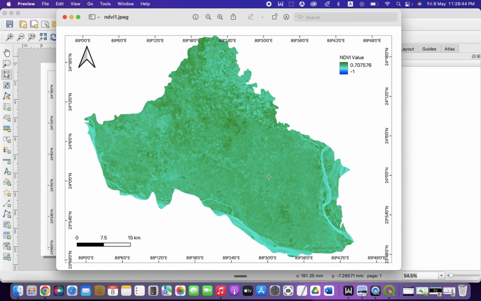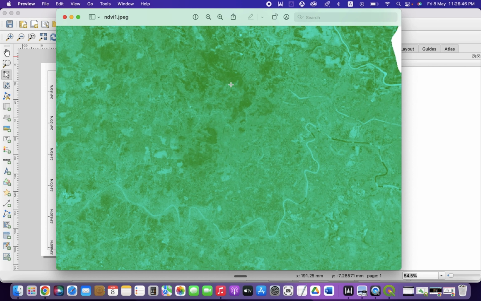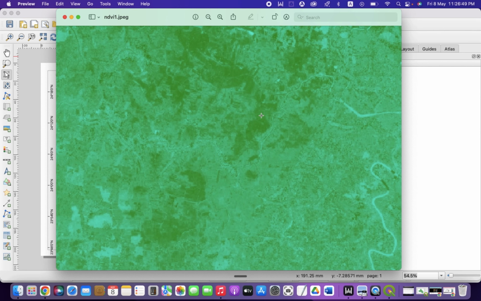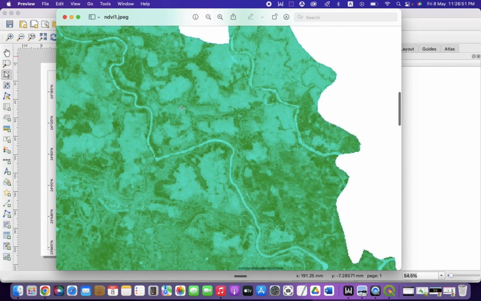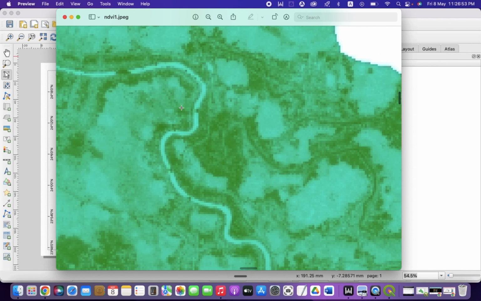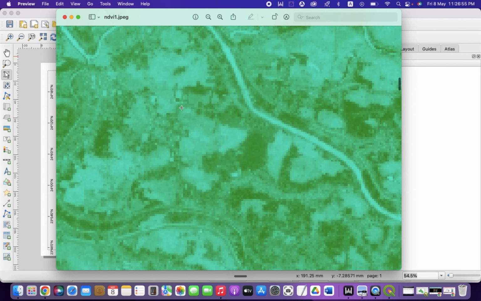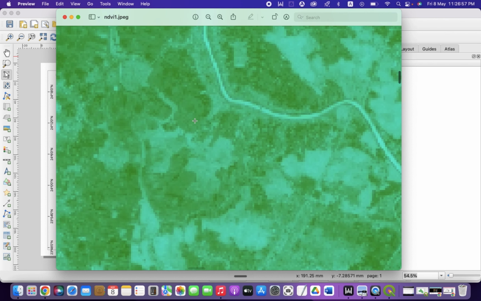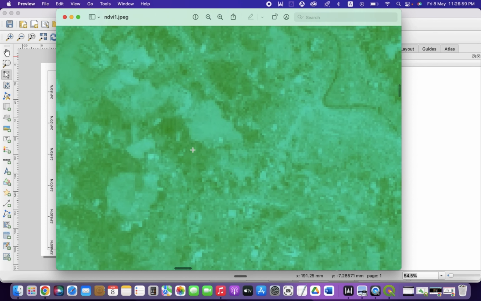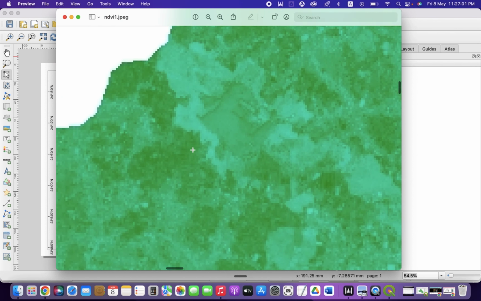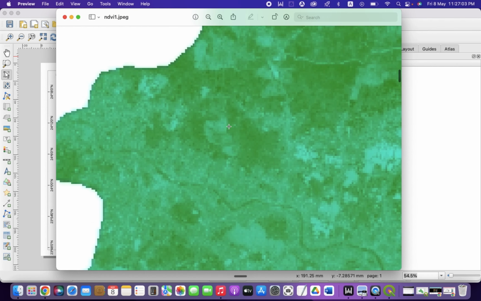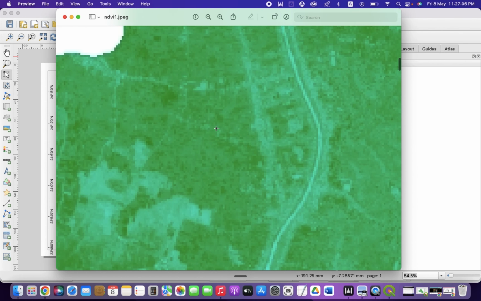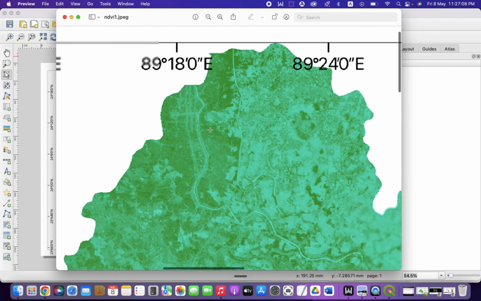So thank you so much. Here this color indicates the vegetation, and this lighter color indicates the water, this lighter color a little bit indicates the water or urban area, and this deep green indicates the vegetation. So this is the NDVI.